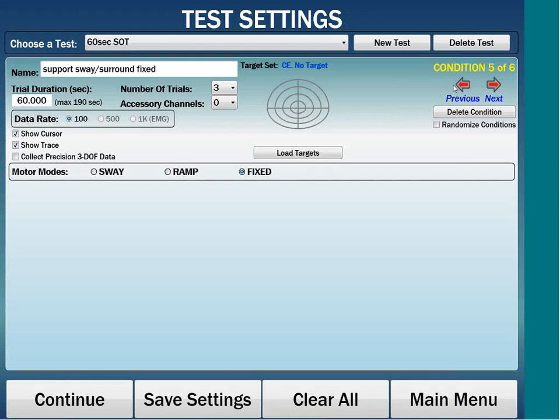Just like the dynamic system, you can create a test or a set of tests, conditions. You can name your conditions. The trial duration is also limited to 190 seconds. You can show cursor during testing. You can show trace or not show trace. If you have the envisioning protocols or the head shake protocols option, you also are able to use the head tracker to collect additional data. You can create targets in both the degree domain and in the inch domain.